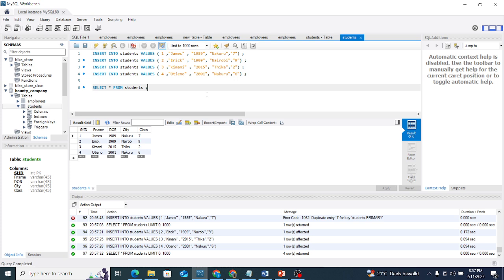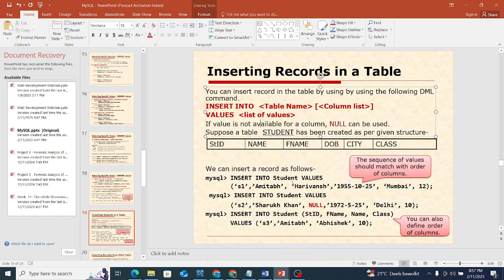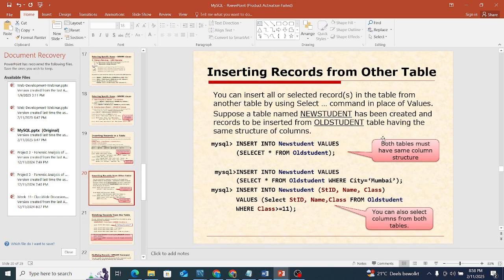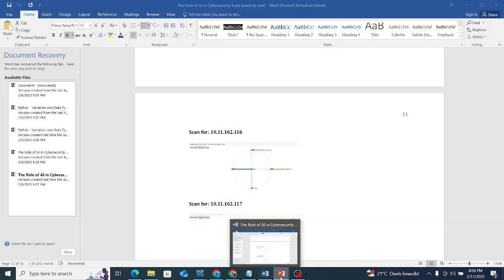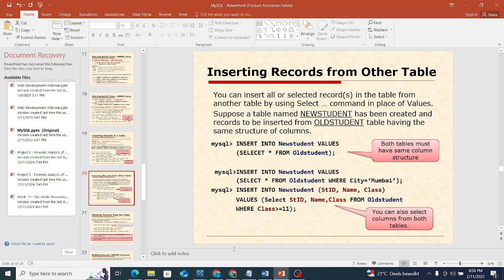So I think that's all about inserting. That is how we do inserting records in tables. And I think that's all. There is other stuff; you can modify that inserting command.